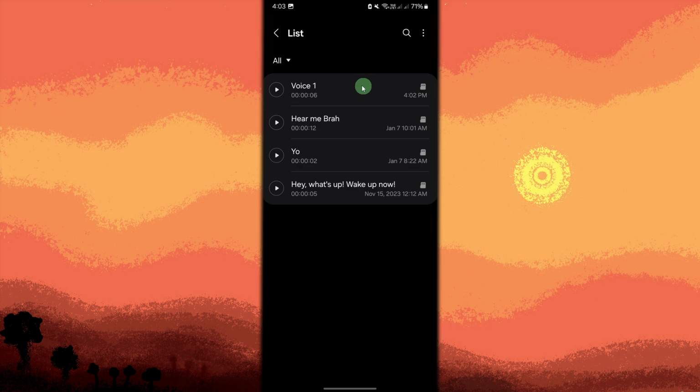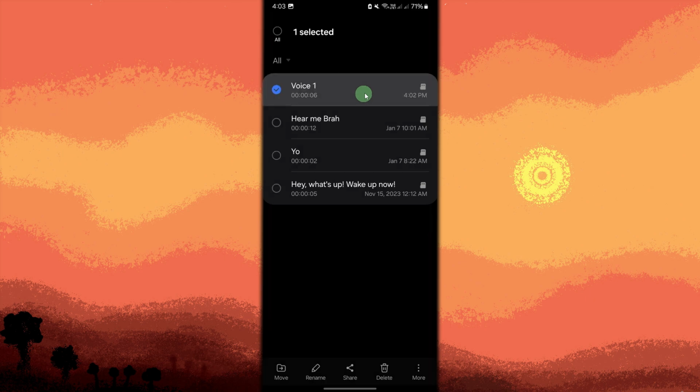You can play back, rename, or share the voice memo by holding onto it and choosing the share option. This lets you send it via email, messaging apps, or cloud services. By following these steps, you can easily record and manage voice memos on your Android device.